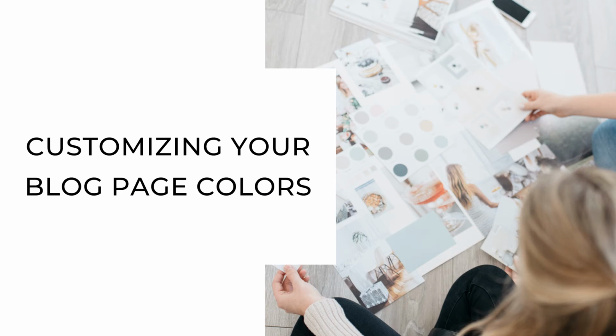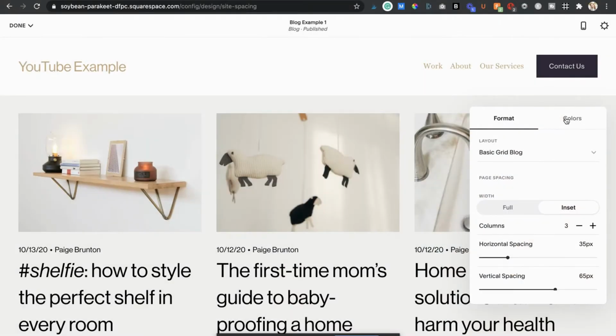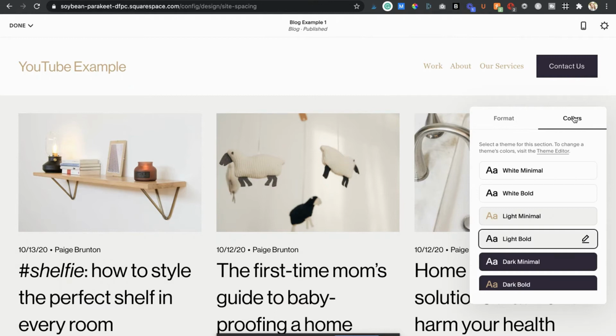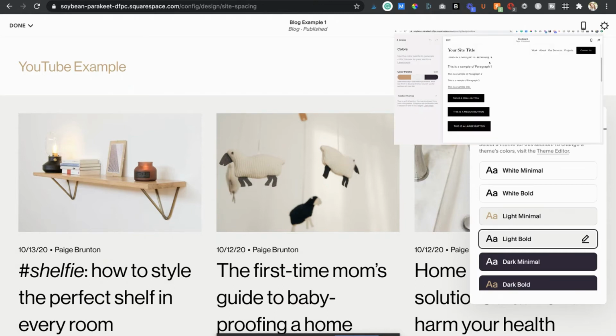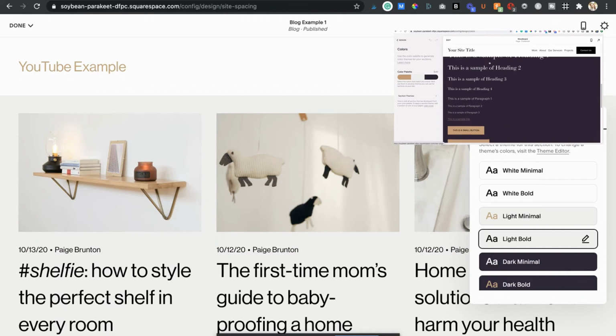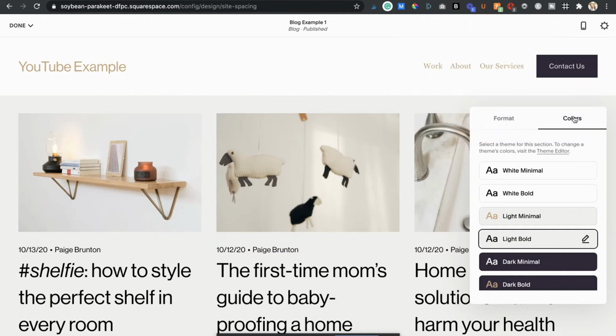Okie dokes, so now that we're happy with the layout, let's get to tweaking those colors by heading under the Colors tab. If you haven't watched my video on setting your colors in your site style settings, I highly encourage you to take a moment and do that now. Don't worry, this video will still be waiting for you when you get back, and I promise you what I'm about to show you will make a heck of a lot more sense.